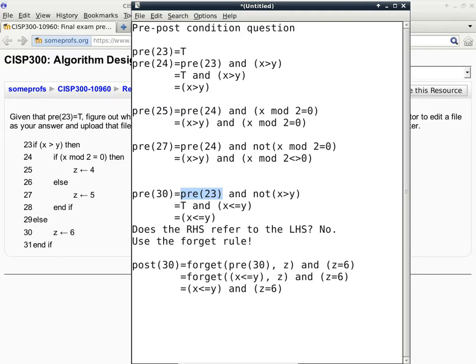No, okay, what this one is saying is the precondition of line 23 is true. It's not saying that the condition of line 23 is true. In other words, we are saying that we know nothing about the variables by the time we get to line 23. Now, since we don't know anything about the variables, we cannot know whether x is greater than y is true or not.